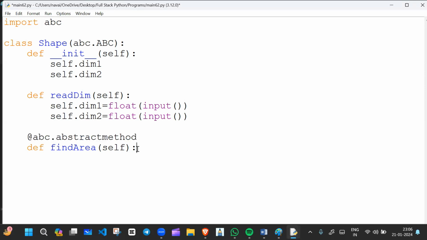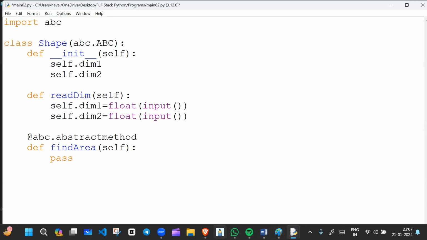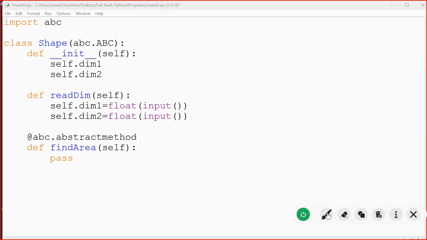We will not write the implementation. We will say pass. So please try to understand this example, everyone. Please try to understand what I'm trying to say. Just let me take a pen so that I can teach you better. For example, please try to understand.